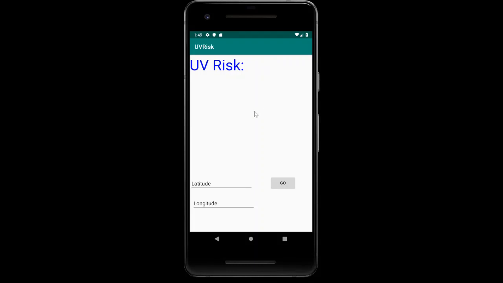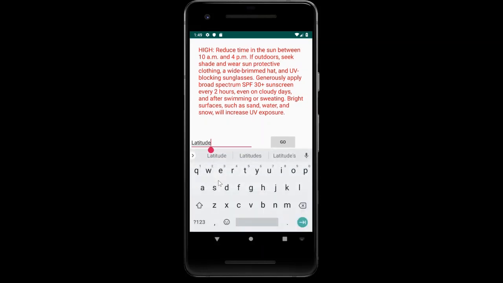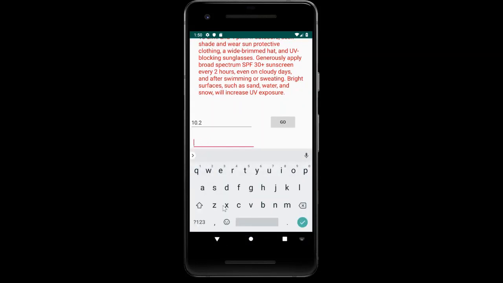Alright, so this is what the homepage of the app looks like. Here you can see the user has two options. They can either click the Go button and receive the UV index for the current location, or they can manually enter the latitude and longitude. Let's say 10.2 and 30.7. Why not?